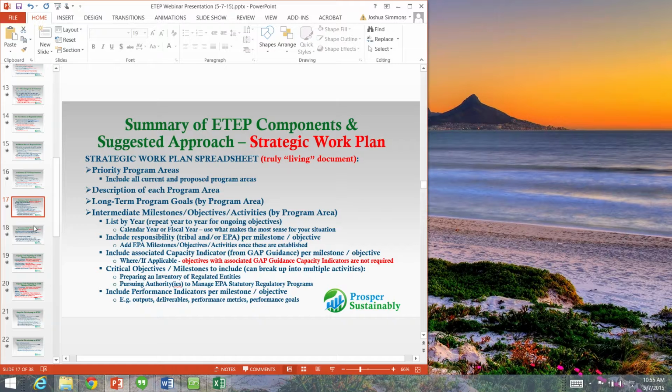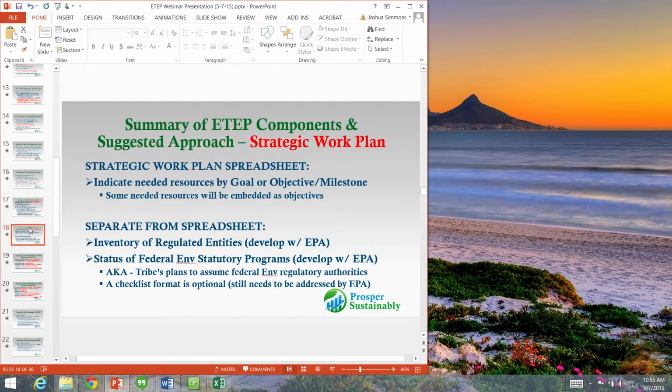So I think that at minimum there needs to be some performance measures in the work plan. So I think at least focusing on those will meet that requirement. And then the last thing under the strategic work plan spreadsheet, indicating the needed resources by goal or objective. Some of those needed resources will actually be embedded as objectives. So identifying, pursuing, and securing funding is something you're going to need to do for a lot of your objectives, if not all of them. I like to put that in as a specific objective.